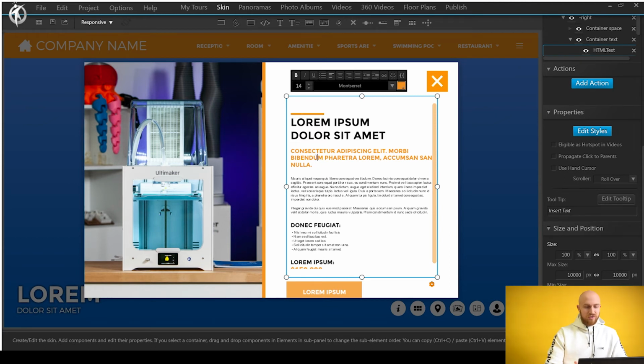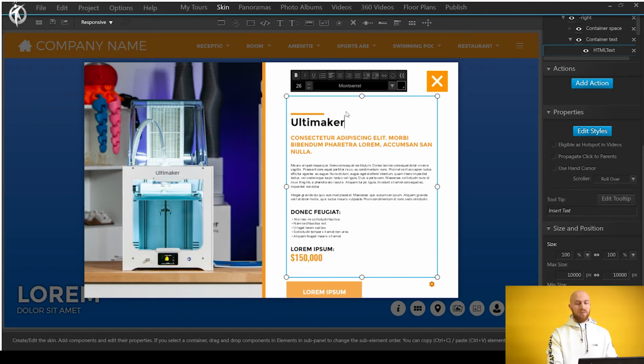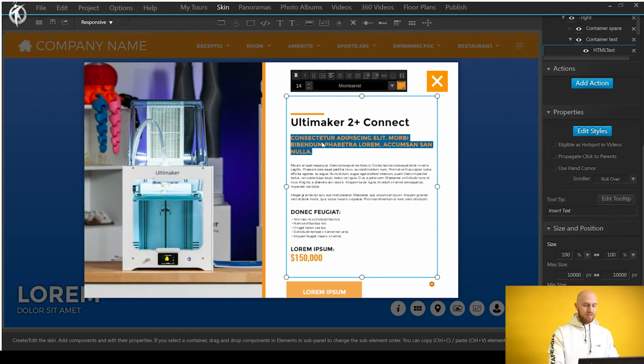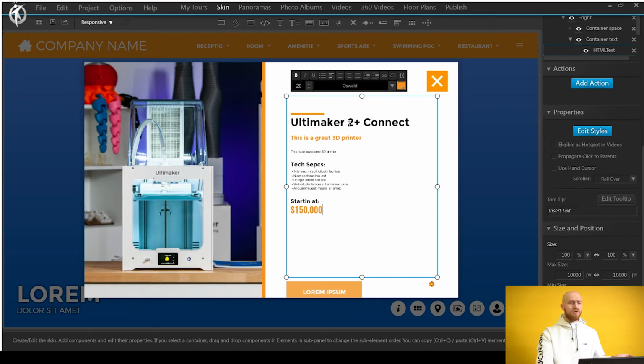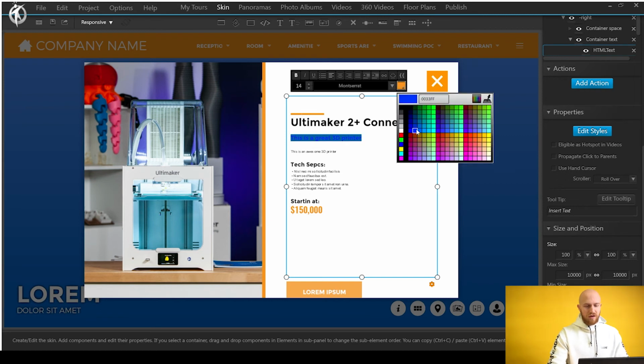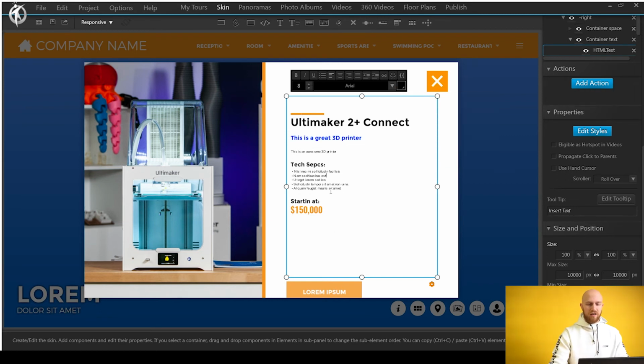Really all you gotta do is pick yourself a font that you like and change it to that font. And then we're just gonna put Ultimaker 2 Plus Connect and some stuff about it. This is a great 3D printer. Cool, so how do we modify the colors of all these things? Well, it's just like Word or anything like that, where you just hover and modify the color, and you can play around with it as you wish.